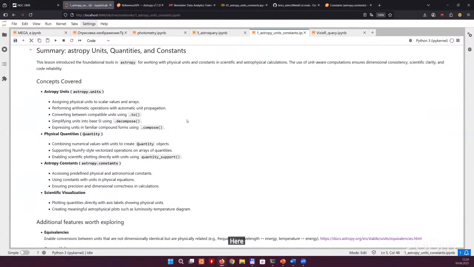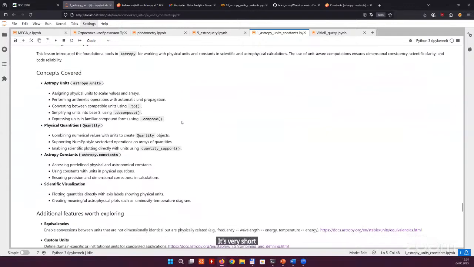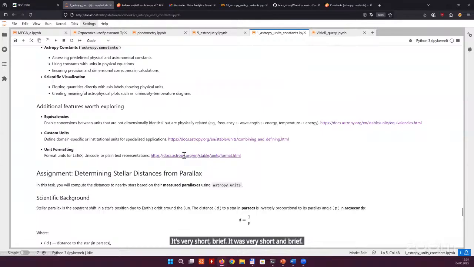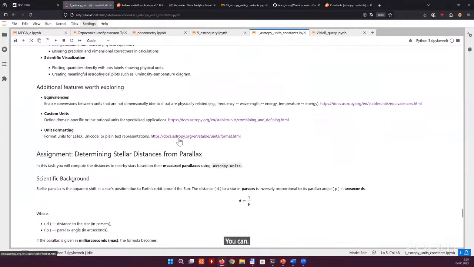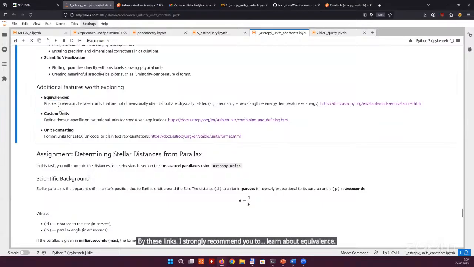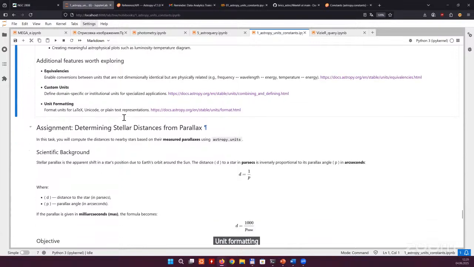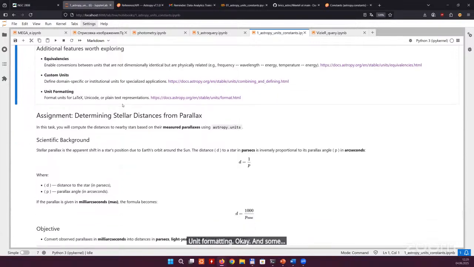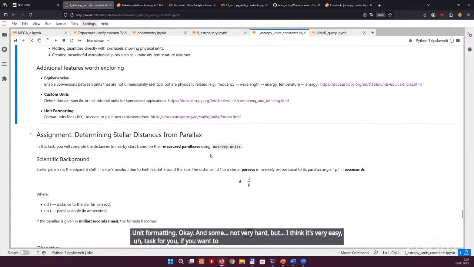Here is a small summary about units, quantities, and constants. Of course, it was very short and brief. You can find additional features of Astropy units by these links. I strongly recommend you learn about equivalencies, maybe custom units, and if you need some beautiful format, unit formatting. Okay. And some not very hard, but I think it's a very easy task for you if you want to use Astropy units.